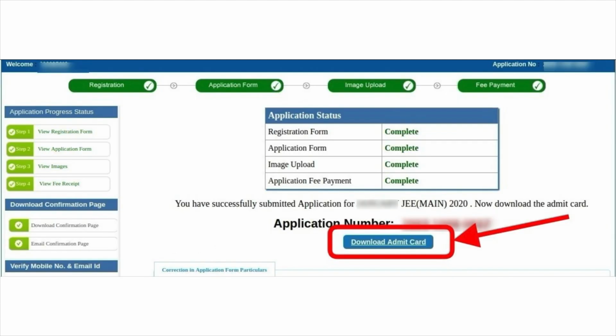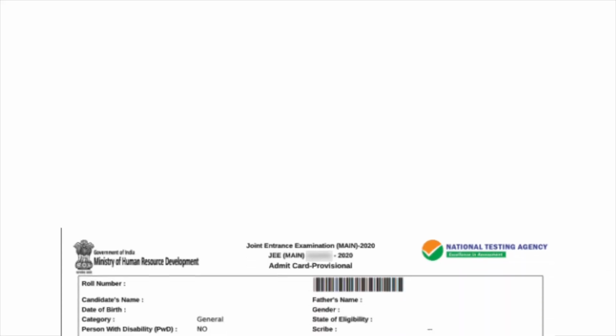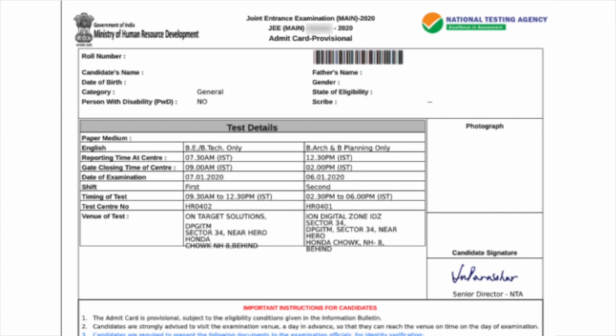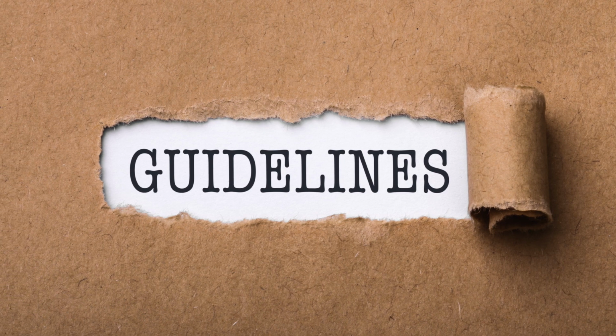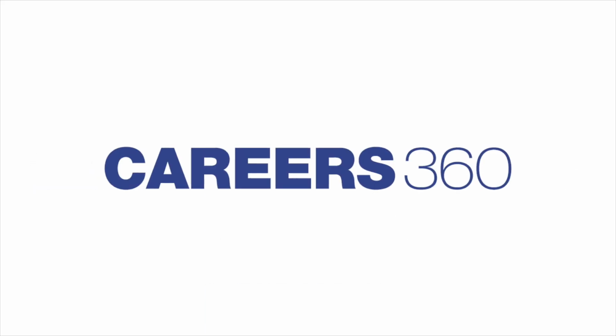Download the JEE Main admit card by clicking on the download button. Take a printout. Candidates are advised to check all the details mentioned in the admit card carefully and contact the authorities in case of any discrepancy. Candidates can now check the JEE Main exam day guidelines listed by Careers360.